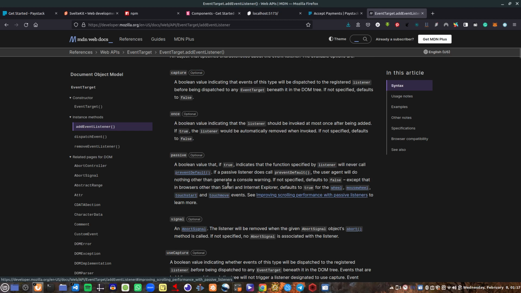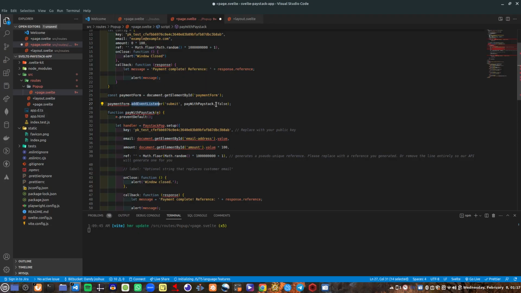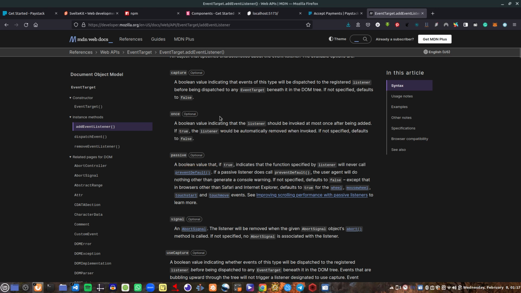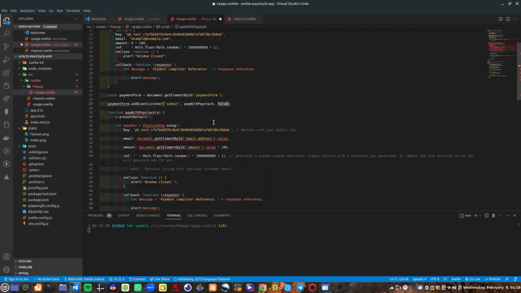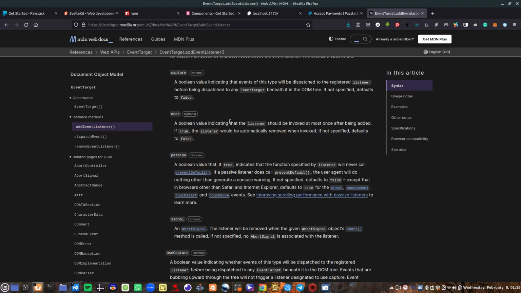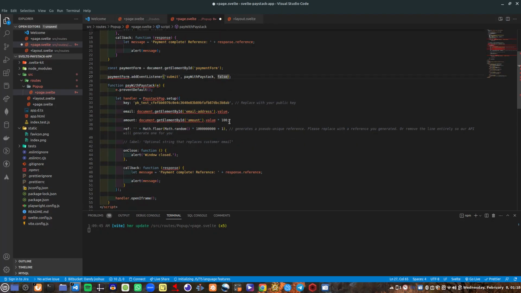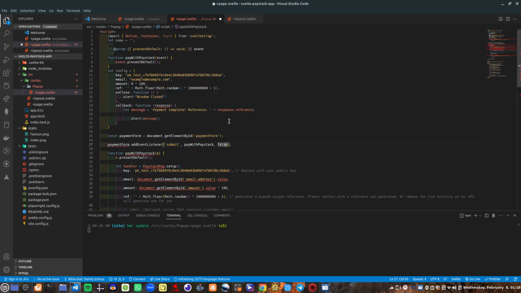So it could be, for instance, passive. It's a boolean that indicates the function specified by listener will never call prevent default. If you don't want it to call prevent default, prevent default is an event modifier, exactly. Normally you will just pass the value of false, so preventDefault equals false. It's a boolean. But in this case, prevent default is what we need. We don't want it to reload the page or reload the form or anything.